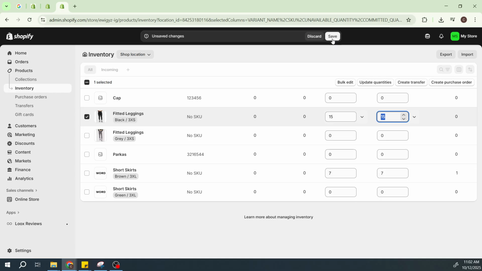That's it, folks. You've just learned how to manage your inventory in Shopify POS in a few simple steps. By continuing to keep your stock list up to date, you'll be on the right track to providing excellent service and running a smooth operation.